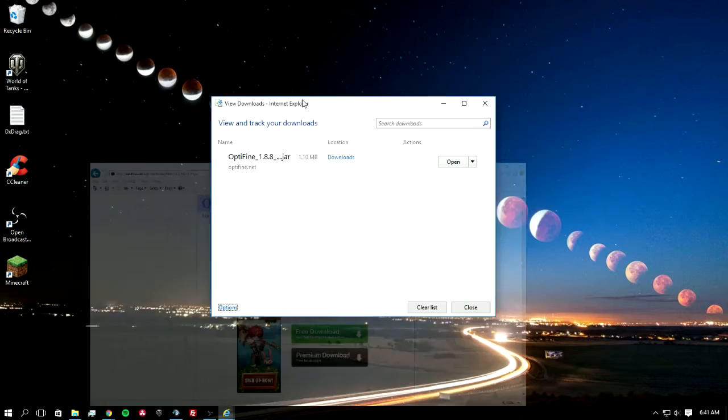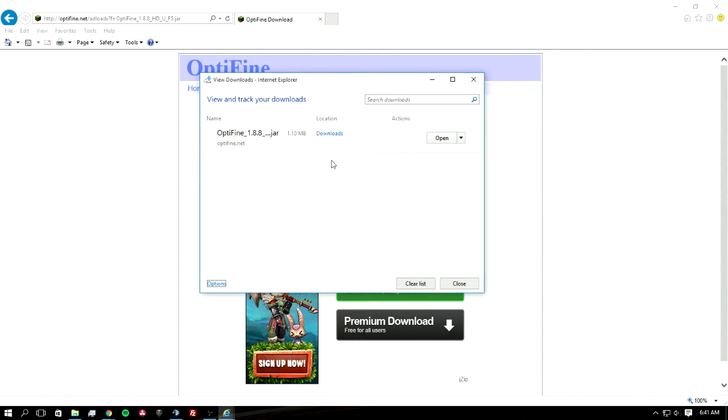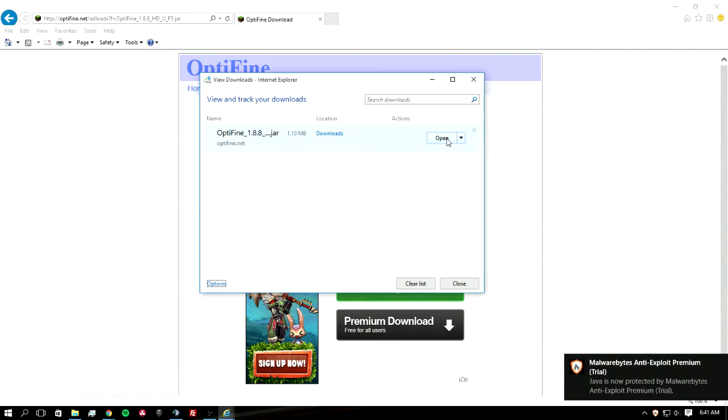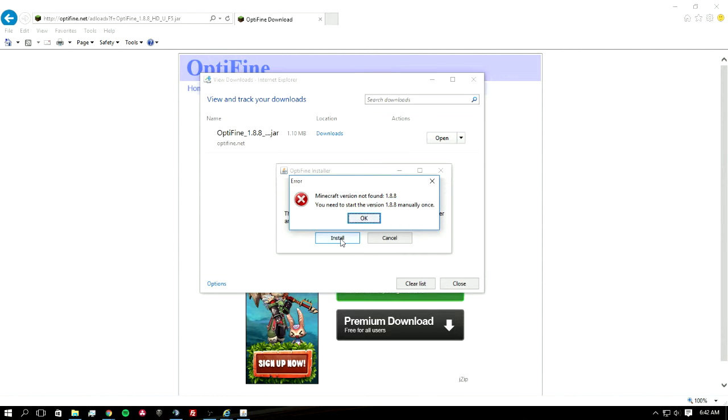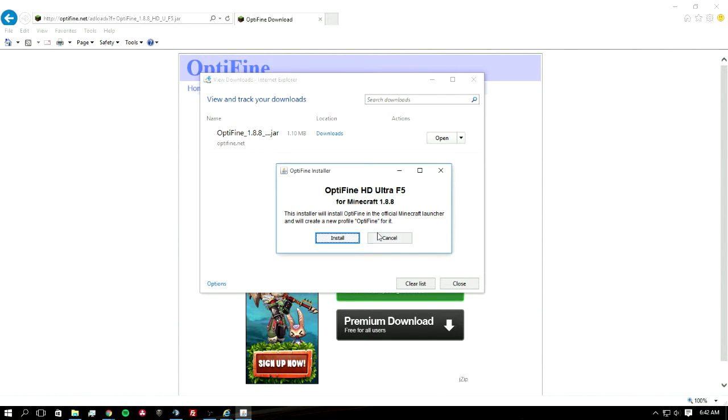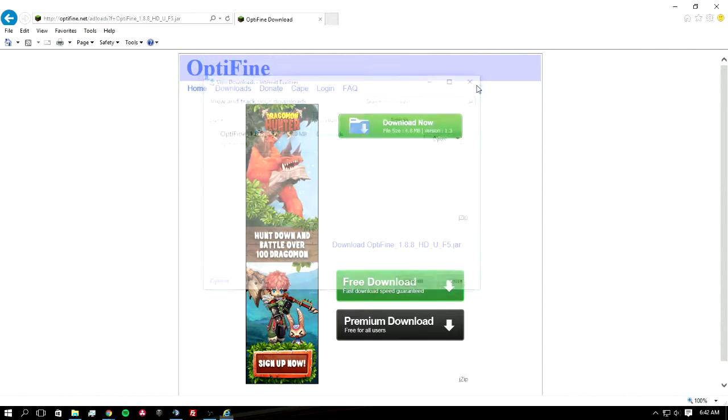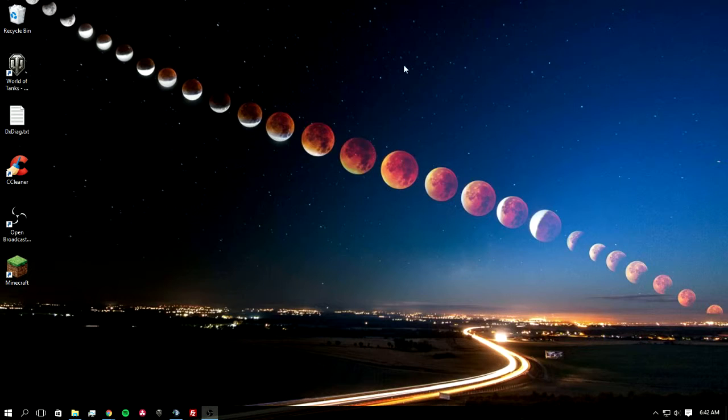This is probably what a lot of you guys have been running into. You want to go ahead and click open, because right now it's in the folder. Now it should say install. We're going to go ahead and click install. As you can see, I've never run Minecraft 1.8.8 before. So I'm going to go ahead and cancel it for now. We're going to close this, and close the internet browser.